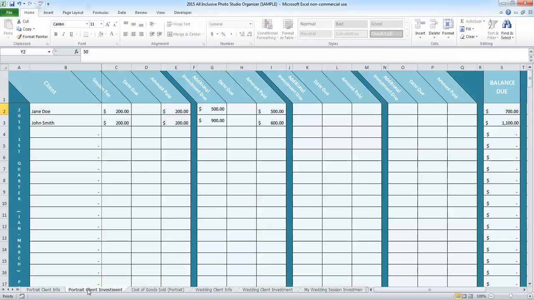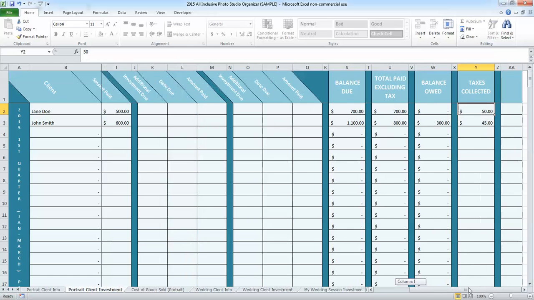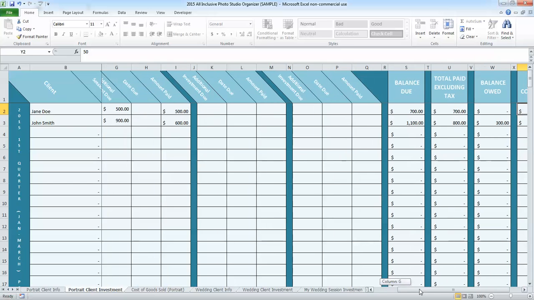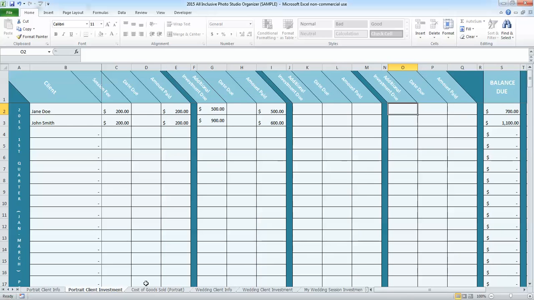And that's the same for all of these. You'll see it follows you, and then the left is locked too, so it will follow you. So their names follow you. As you're over here wondering who paid what, you can just see their names right there. You don't have to scroll all the way back over to see. So those were the portrait tabs.